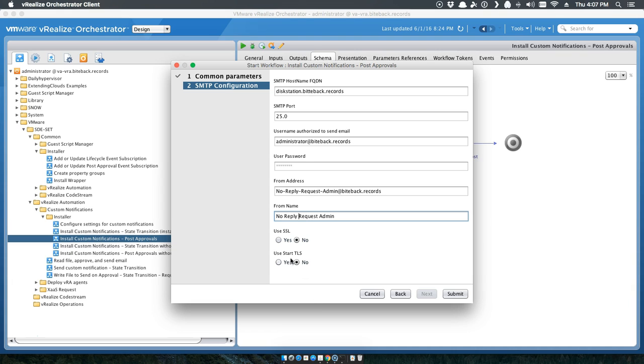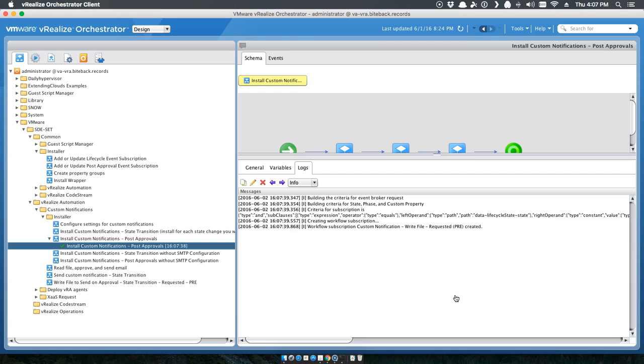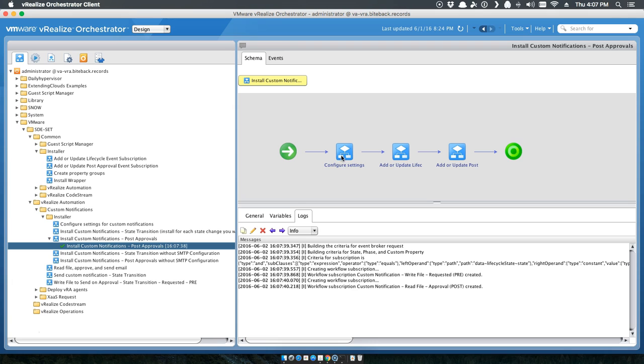Do you want to use SSL or TLS? All pretty standard settings. We'll go ahead and submit that. And what that has literally done for us is, first, it ran the configuration settings, which set up all our custom notification properties. Second, it added a life cycle event or subscription at requested pre. And finally, it created an approval workflow that will read.